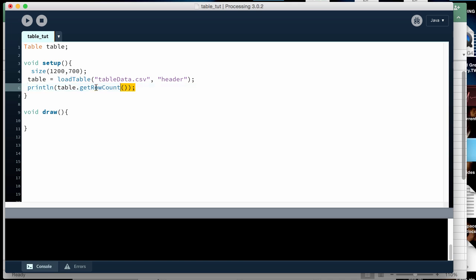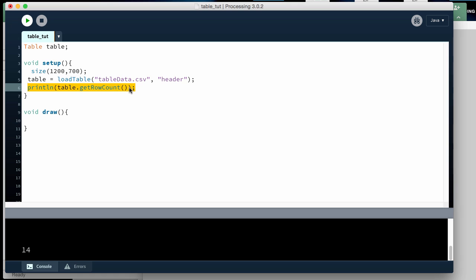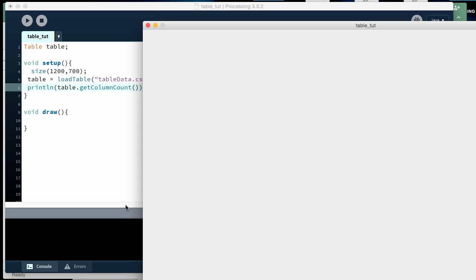Now when I run that, because that's inside of void setup, that print line should run once and spit out a little message down here. So let's go ahead and do that. Okay, it says, hey, 14 rows. Let me change that from getRowCount to getColumnCount. This says you've got 5 columns.